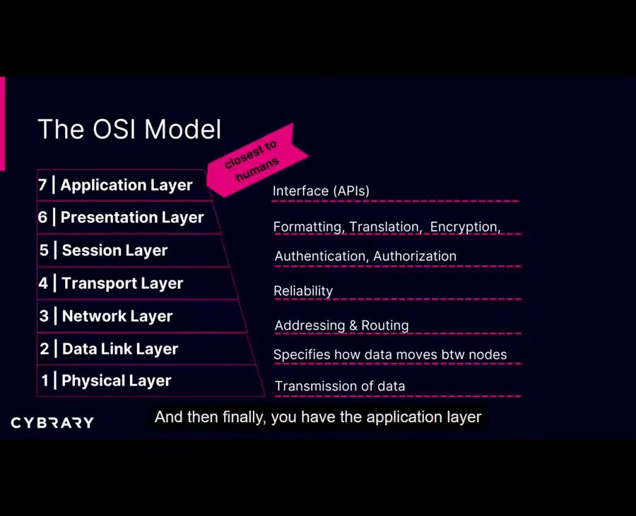And then finally, you have the application layer, layer 7. As I mentioned before, this is the layer that's closest to humans. This is where the user interface happens. This is where the application programming interfaces live. So that's the layer that's closest to the humans, where they're interacting with an application.